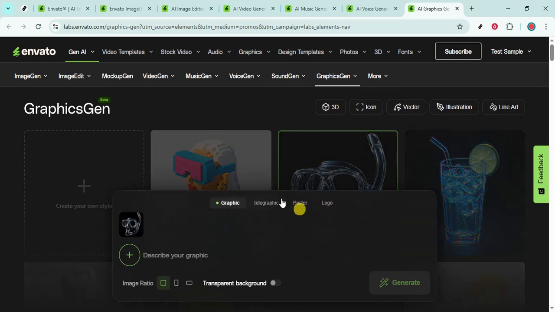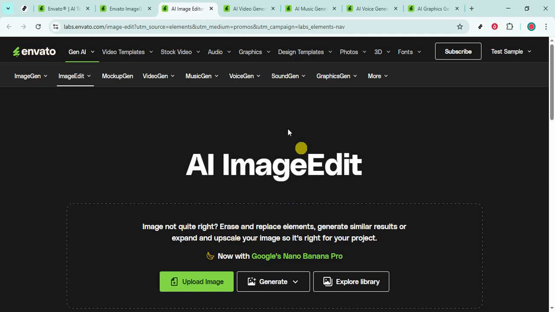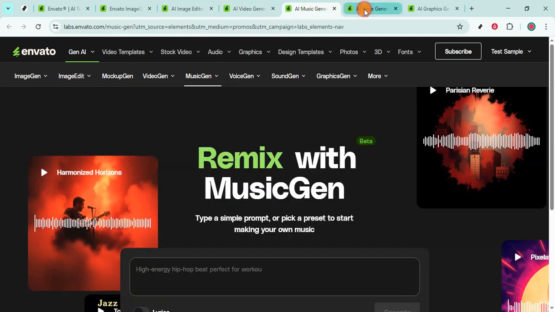That's the tour. Go to elements.envato.com, open the Gen AI menu at the top, and choose Image Gen, Image Edit, Video Gen, Music Gen, Voice Gen, or Graphics Gen to get started. Explore, refine your prompts, and create confidently.